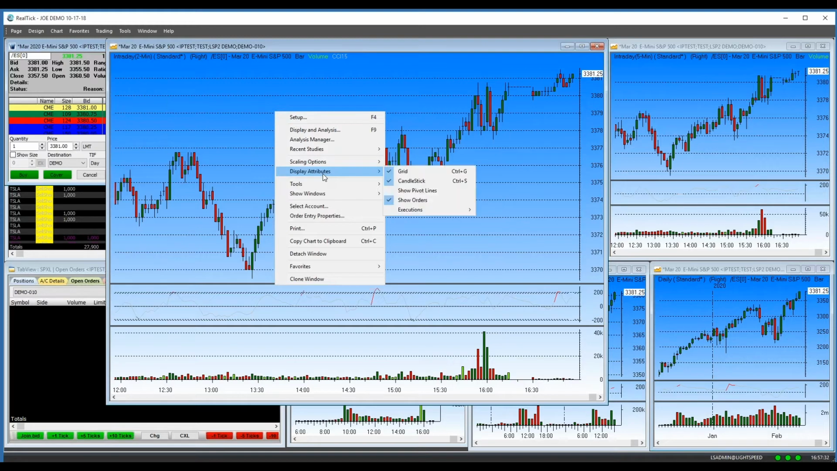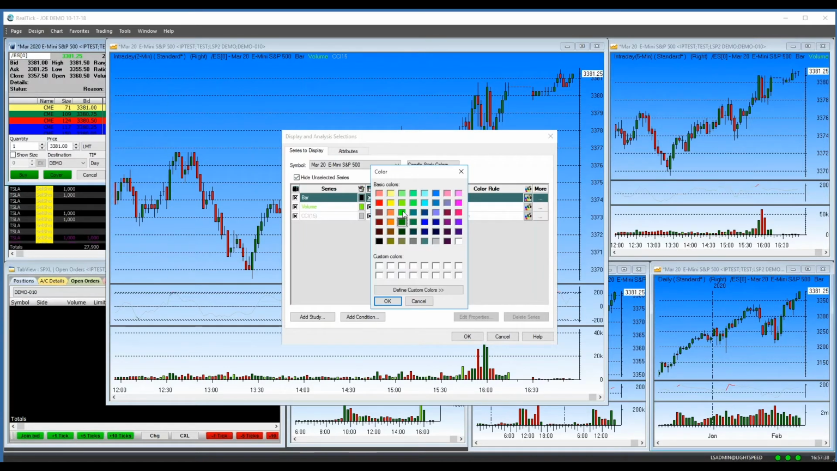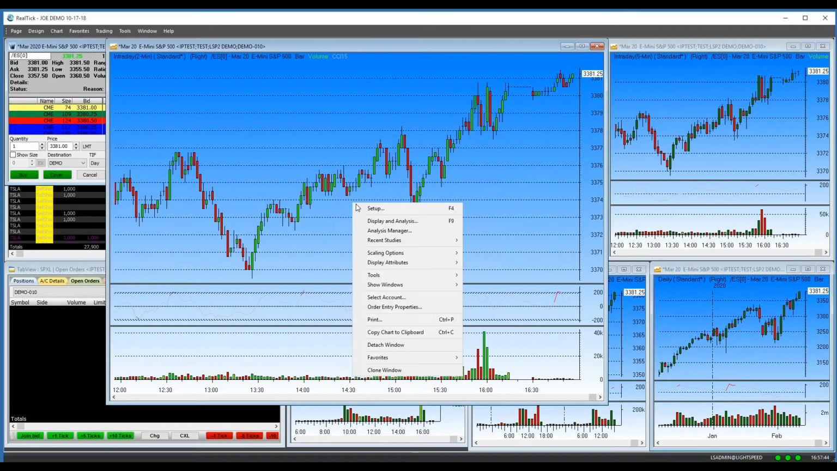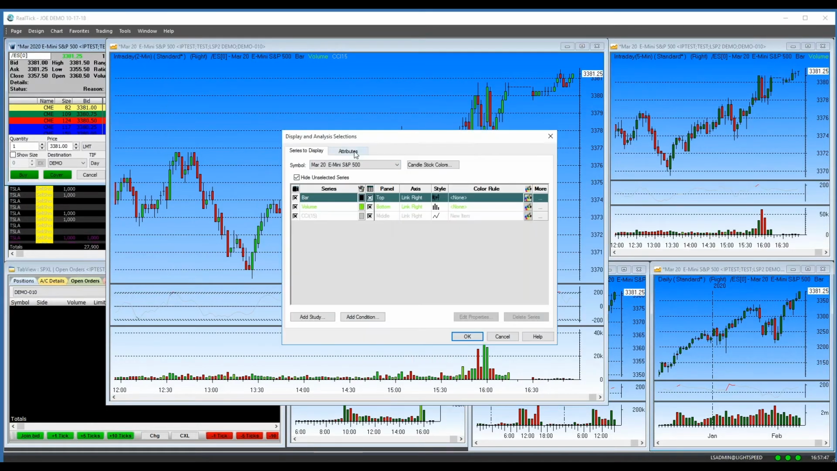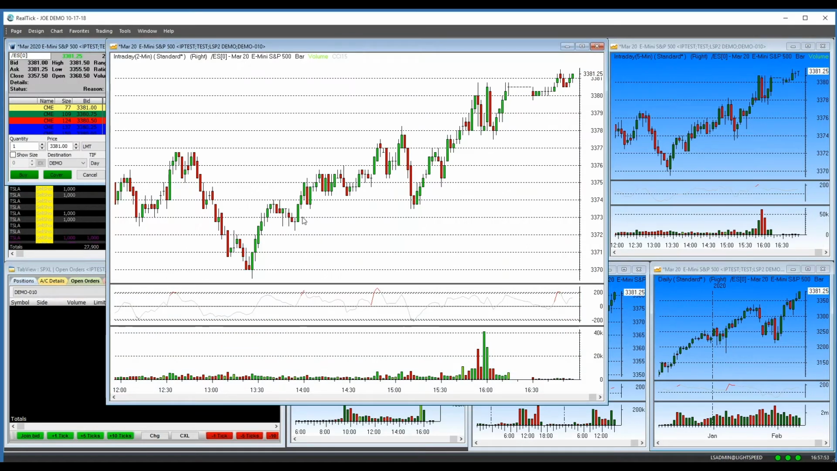Go to display, display and analysis. Candlestick colors, we can change our candlestick colors. If you prefer something different, we can do that. You make them bright green. The background, if we uncheck this, you can have a white chart.